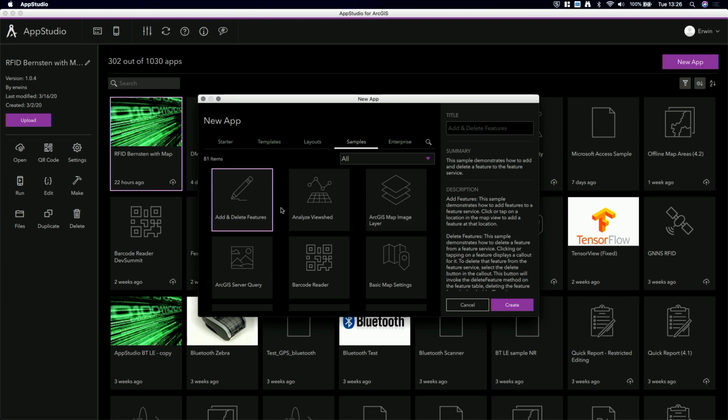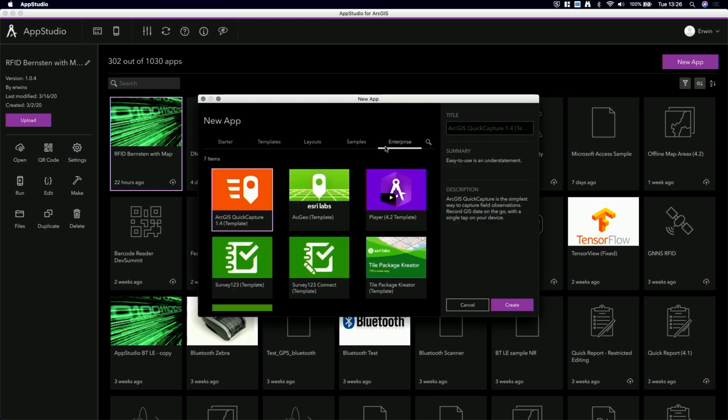The last step I wanted to explain is the enterprise templates. It consists of all of the apps that are created by Esri using AppStudio. For example, ArcGIS QuickCapture, Survey123. We also include the AppStudio Player template here.